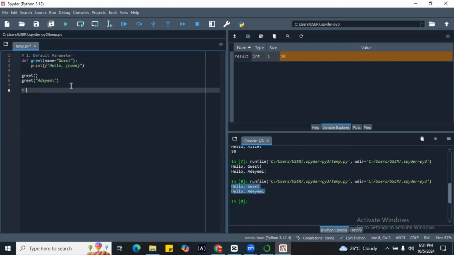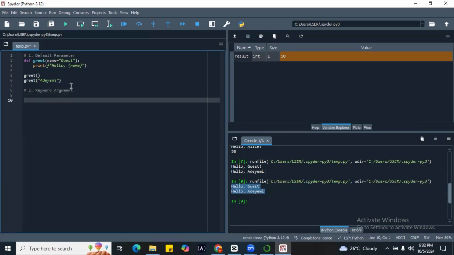So now the second one is the keyword argument. So let's use, say, number 2, keyword argument. Okay, that is the second type of function that we have. So if we define a function with keyword arguments, the function can also be called using keyword arguments, where the argument's name is explicitly mentioned. We have done something like that initially, but you might not have noticed.